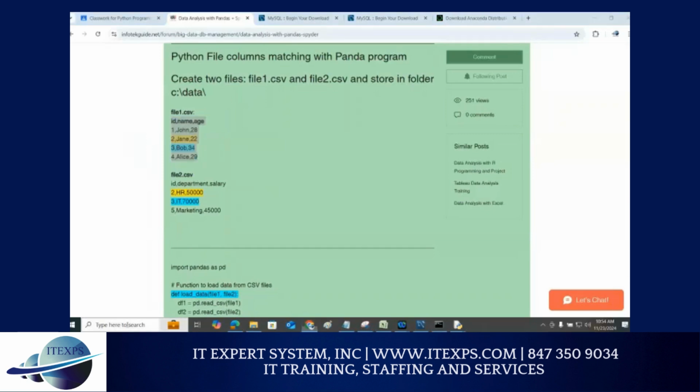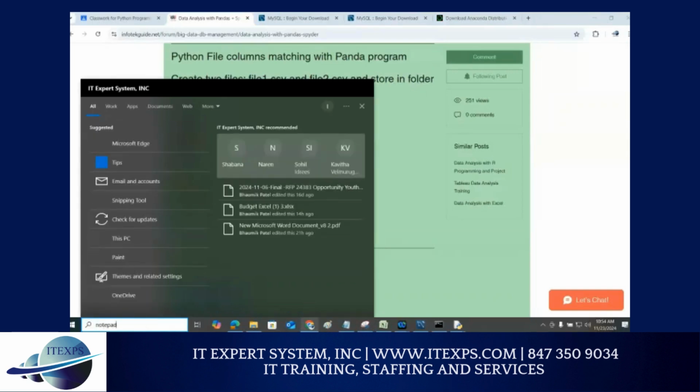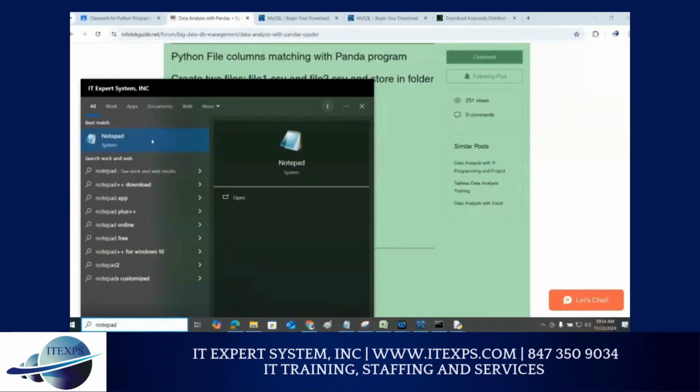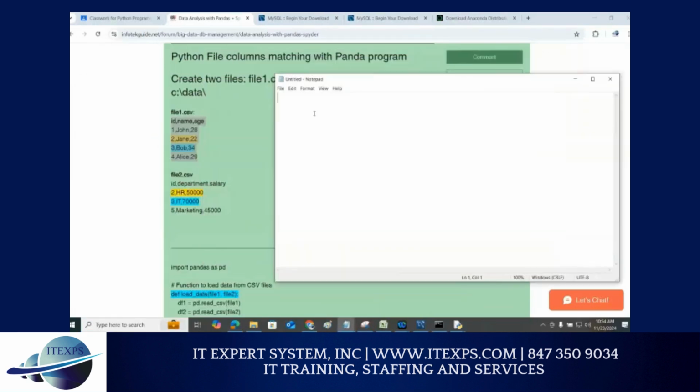When you copy, Control C, and now search for Notepad. Again, Mac users can do a similar search in their editor, whichever editor works for them. I'm using Notepad. So in Notepad, I'm going to paste this data. Remove the empty space. You don't need empty space like that.